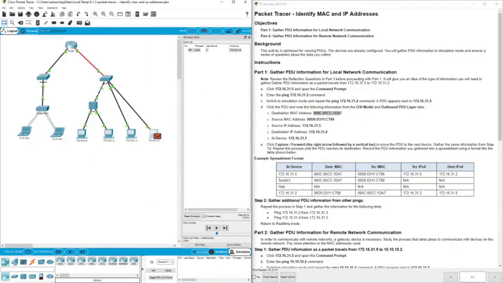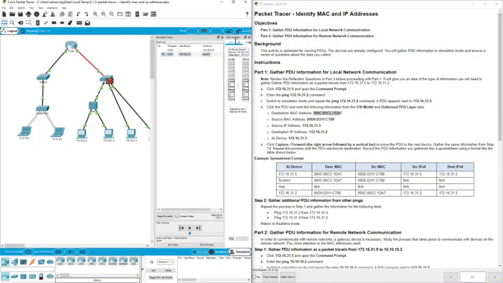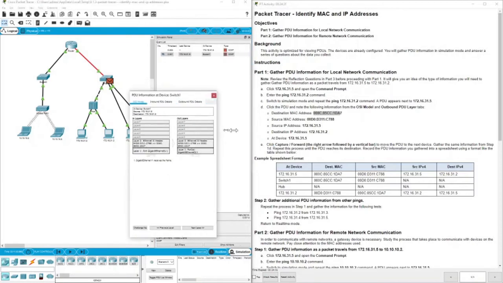And move forward. Click Capture/Forward, the right arrow followed by the vertical bar, to move forward to the next device. You can see that the PDU moves to the next device. Here gather the information from step 1D again and repeat the process until the PDU reaches the destination. Record the PDU information you gathered into a spreadsheet using a format like the table shown below. So we will click here again and we will see the information.